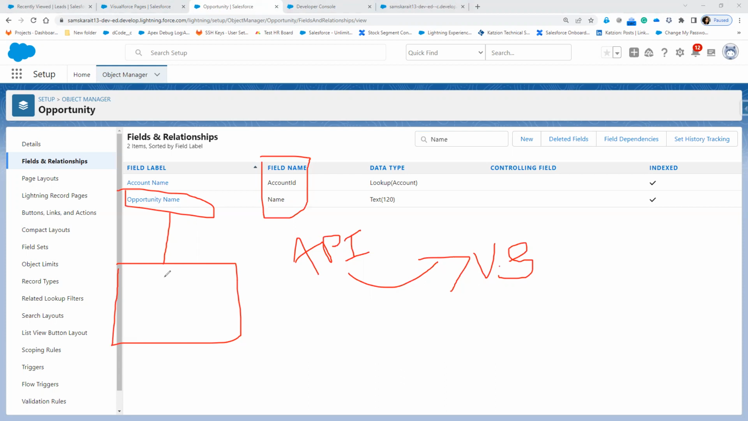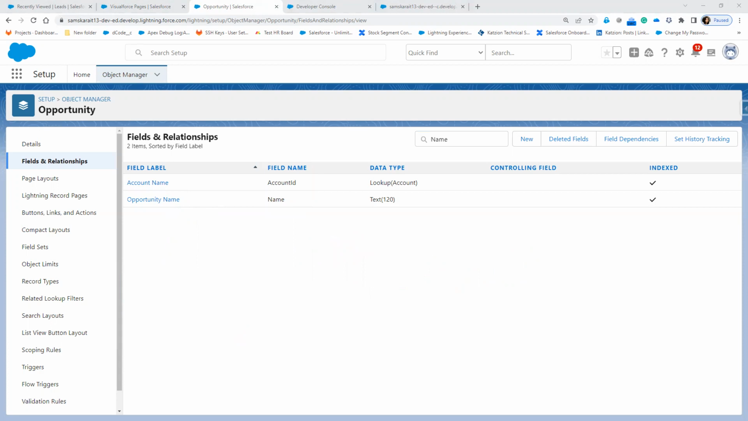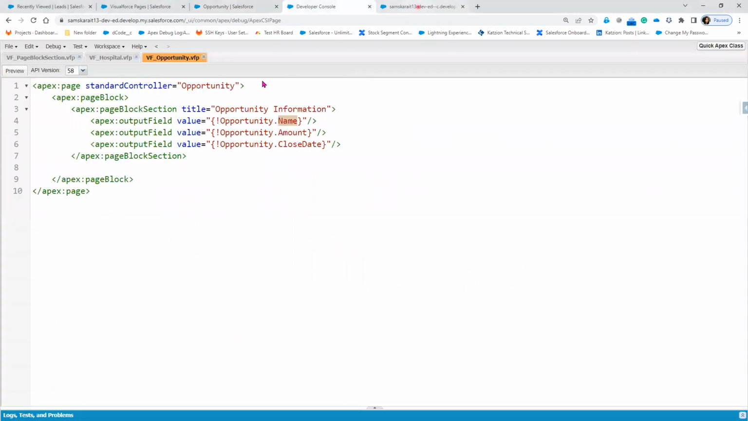Now, that is displaying perfectly fine. The label name is displaying correctly. But here, when I go to the developer console, the data on the Visualforce page is not displaying. It is not displaying any data. Now, how can I display the data?